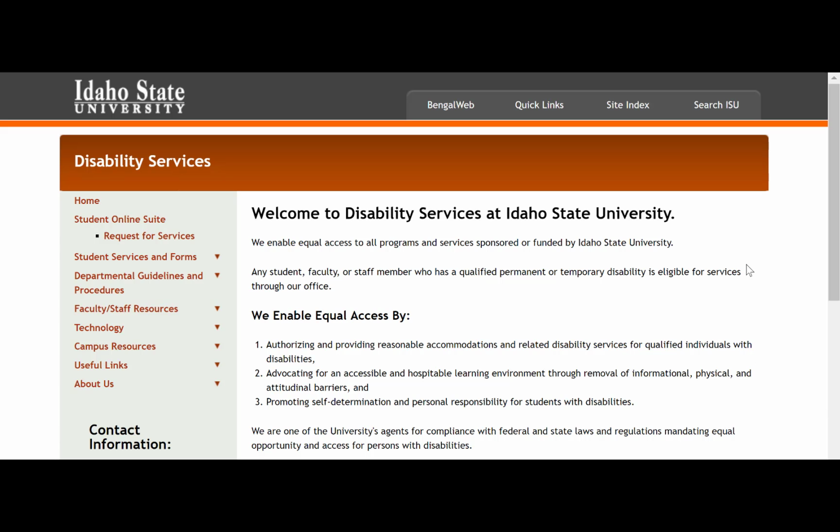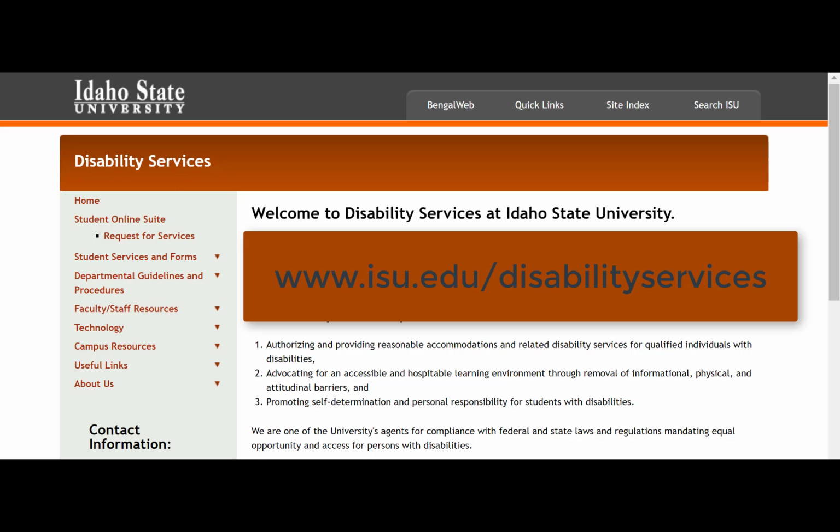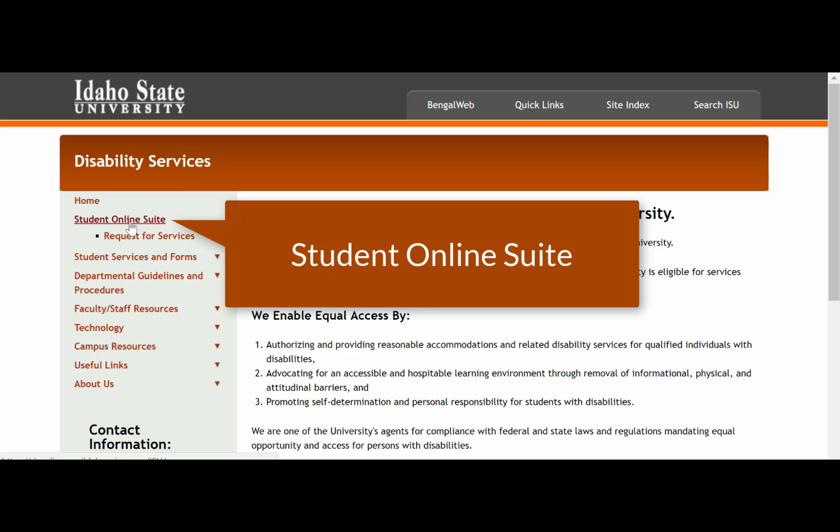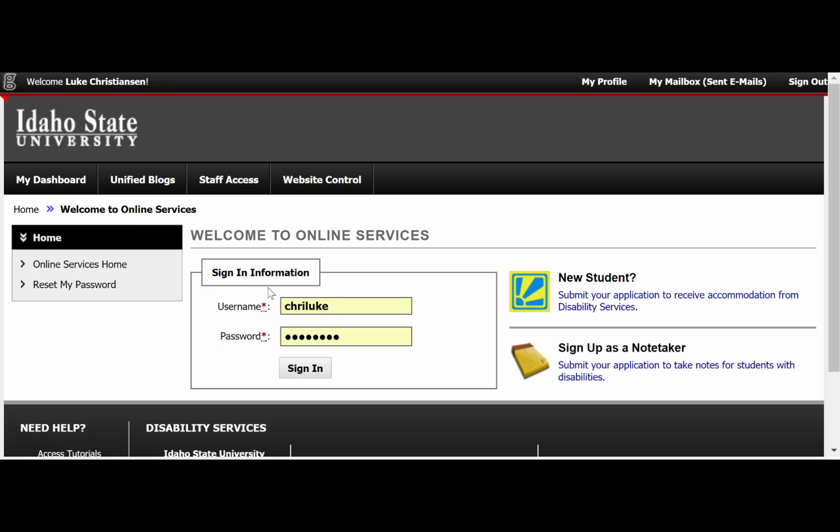Now to get there, I recommend that you go to isu.edu/disability services, our main homepage, and then find the Student Online Suite button. It's on the left-hand side, in the top left-hand corner. Once you click on that, this is where you can put in your credentials, your sign-on.